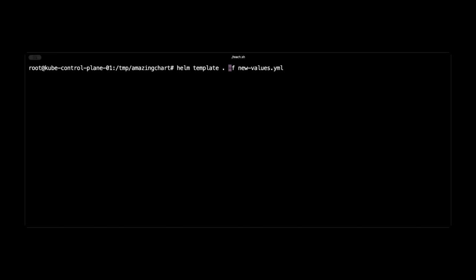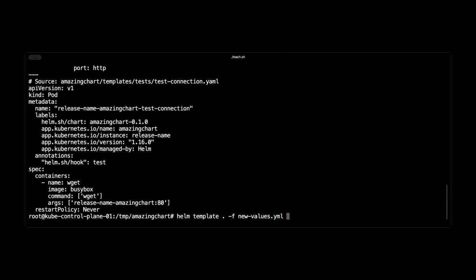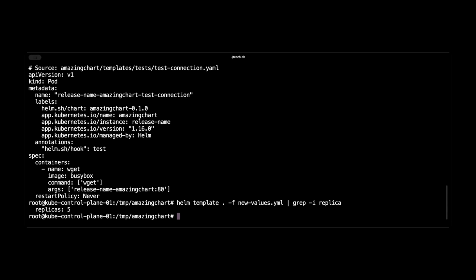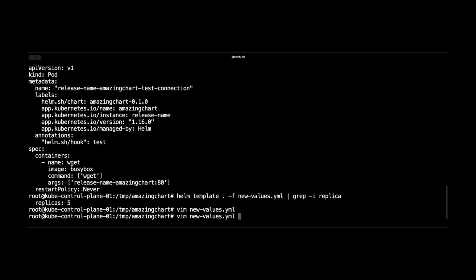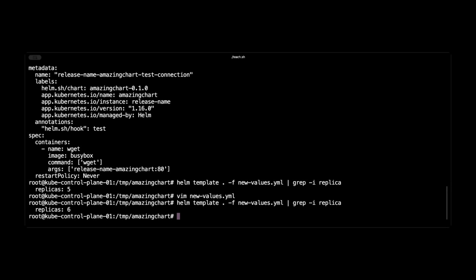Now to read the values from the newly created new values YAML file, using -f, and then it will create the new manifest for us. And now we can get the value. So it was a replica, and now we should see that the replica is 5. We can also change the new value again to something like 6, and then check again. As you can see, the replica changed to 6. So this is the flexibility of Helm. We can always play with the values.